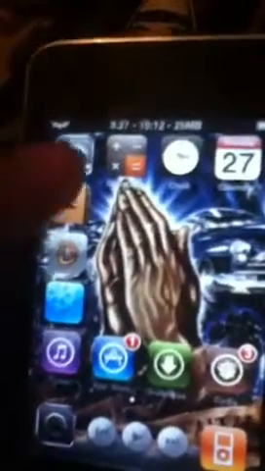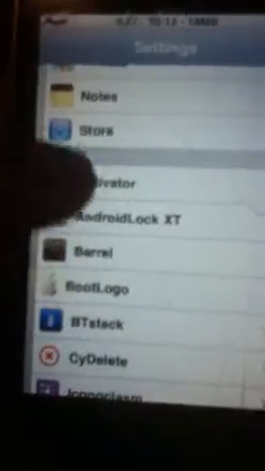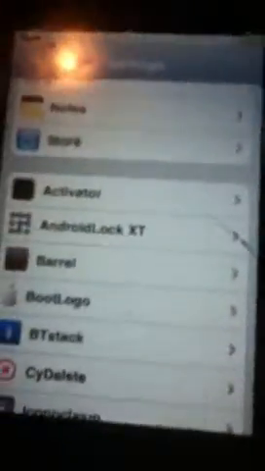Well, on to the Cydia tweaks for settings. I'm going to show you some more. Pretty much, as you can see, it says iPod. That's iTransformer, which transforms the iPod. Activator, I already showed you that. Android Lock XT: when you push the power button, as you can see, it kind of turned off like a TV. I'll show you that later. But Android Lock XT, as you can see, is pretty much locked like an Android.